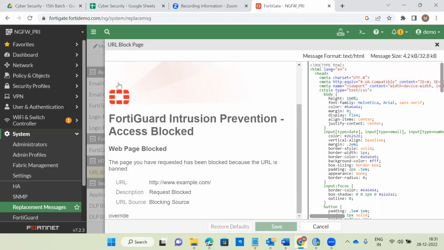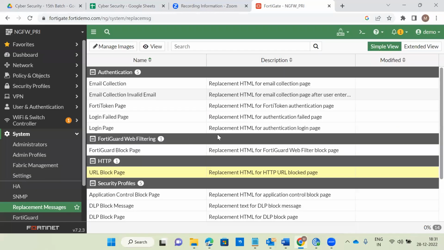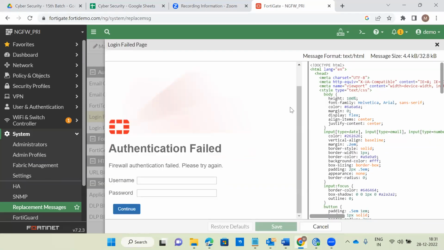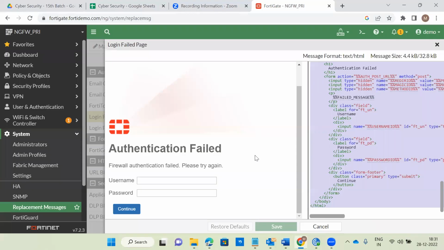Email collection related, port token page related, login failure, for example. So authentication failed because you are entering the wrong username and password. So authentication is failed. This is one type of replacement message. What programming language do they use? HTML. We no need to do anything here.